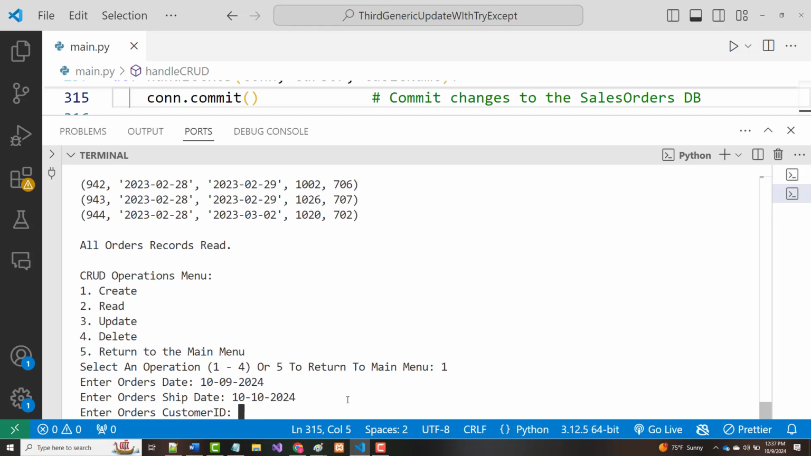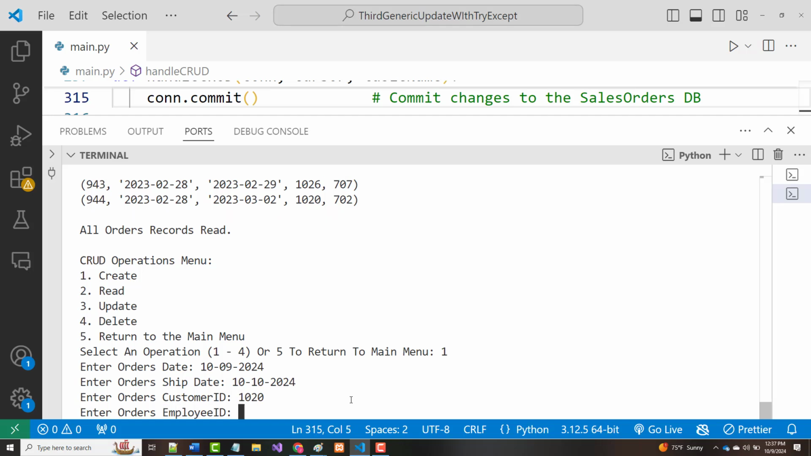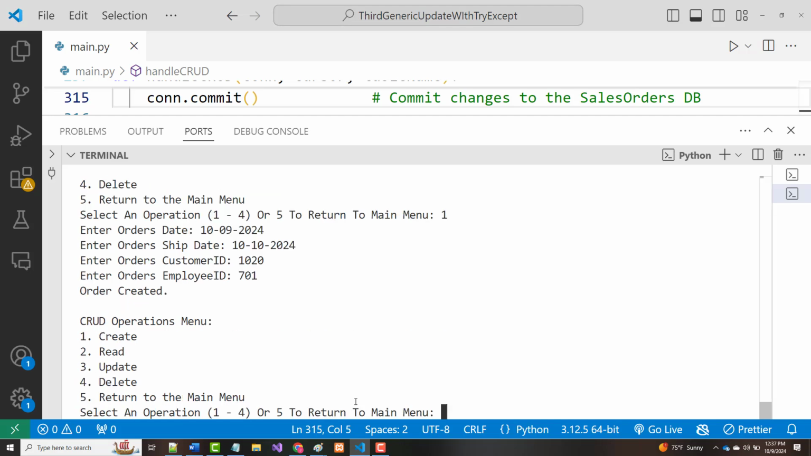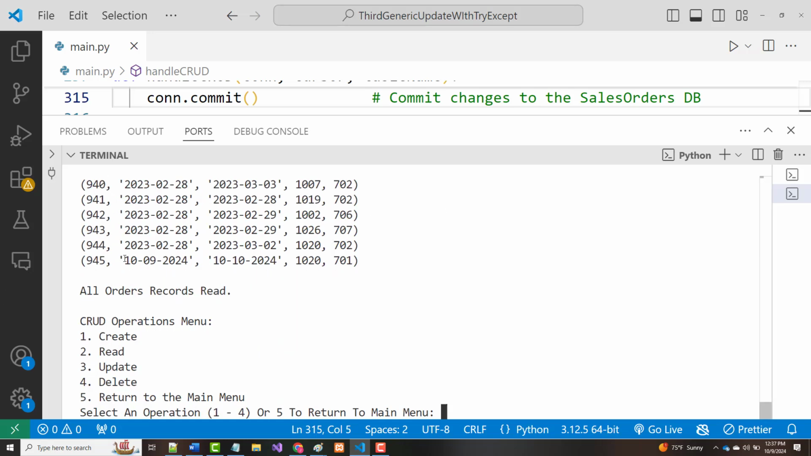Customer ID, we'll just put in 10/20. And the employee ID, will make it 701. So let's see if that one is now in there. You can see that it is. There it is right there. And I put the date in incorrectly. So let's update.